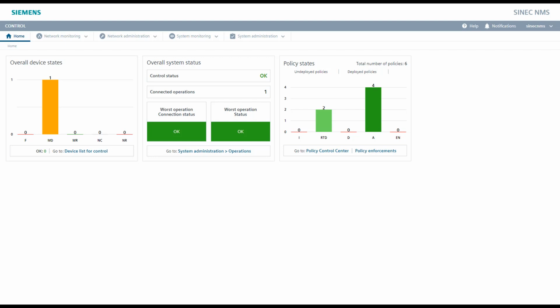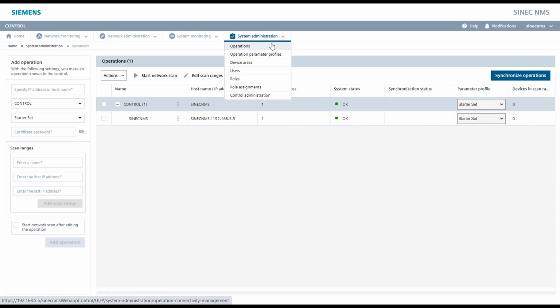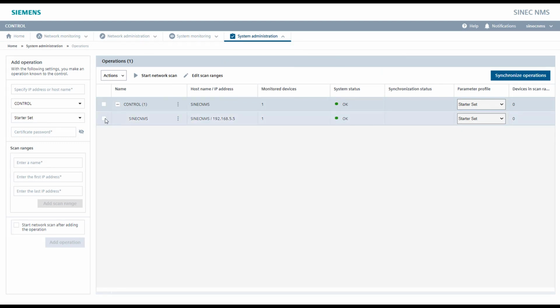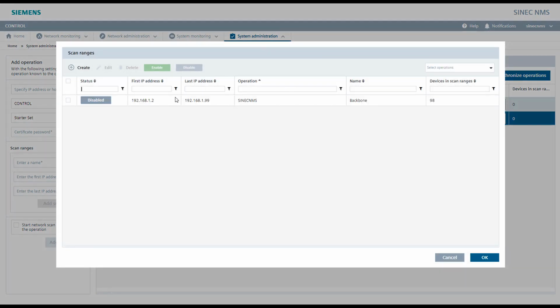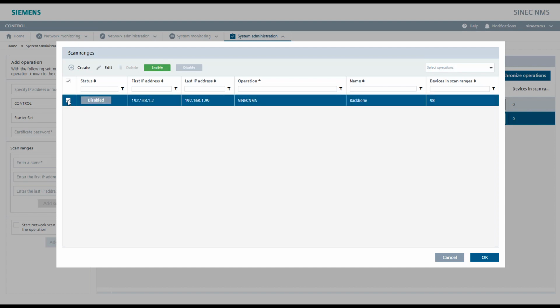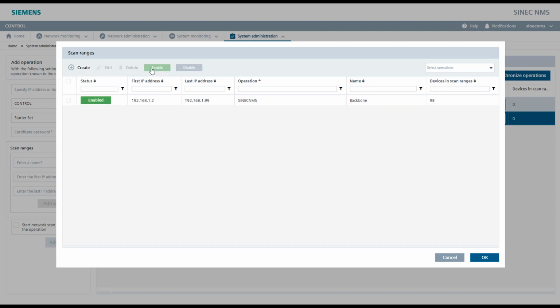On the control, we now have the option of expanding our scan areas. We're currently only monitoring one device, and under System Administration Operations, we'll now simply add the additional scan areas. I've already created a scan area, but deactivated it for right now. By checking the box, I now have the option of reactivating it. In this mask, I can also add further scan areas.